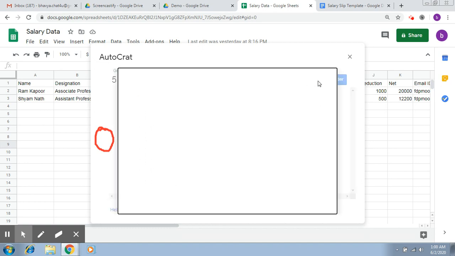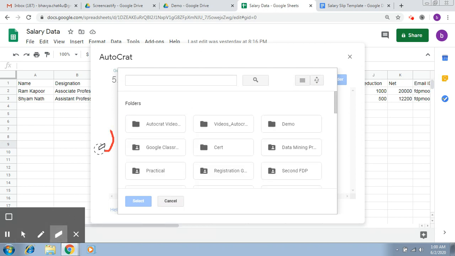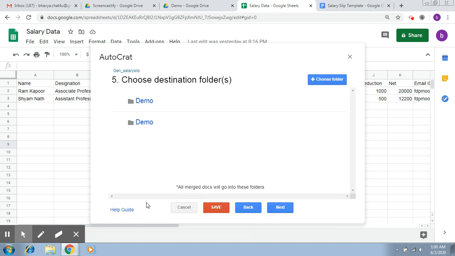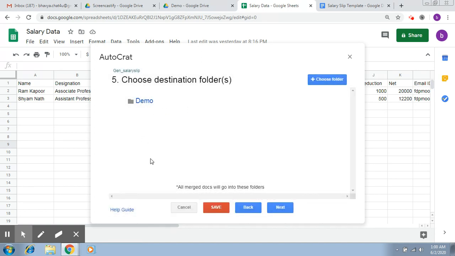It shows you the folders which are available in your drive. So these folders have come up. Now you can just see the folders that I have. So I'm going to select demo and here it comes. So this is how you actually select the folder into which your file goes. So if you give multiple folders here, your files will go into all those folders. Now what you have to do is click on next.